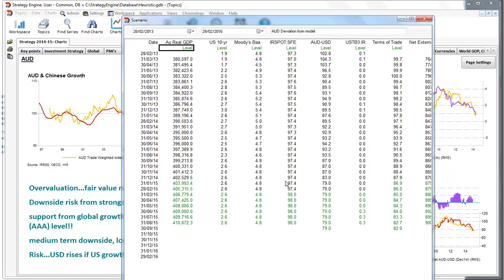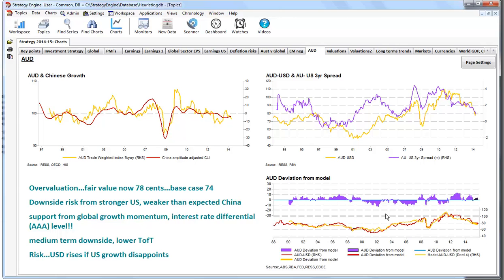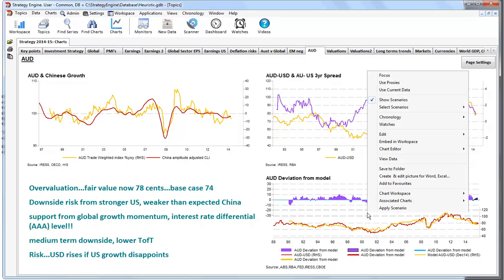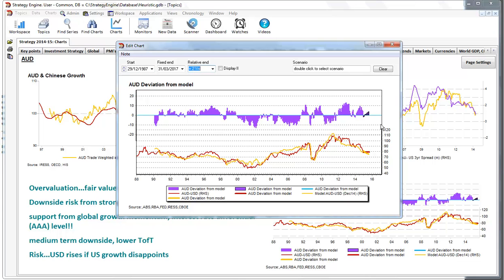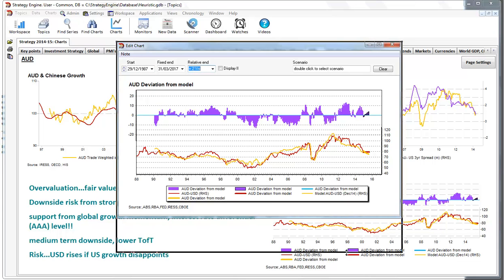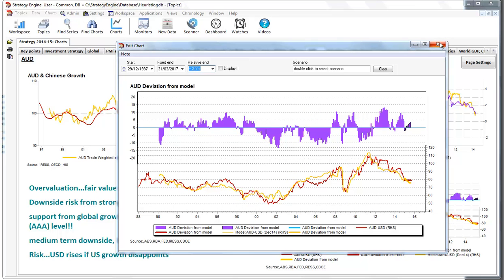variables: real GDP, spreads, relative interest rate differentials, and terms of trade, and we can apply that scenario to this chart. And you can see there it's now input values for the Australian dollar model going forward 12 months. We can have a closer look at that chart here and then display out going to 2 years, and you can see here now what the model is suggesting as fair value for the Australian dollar going forward.